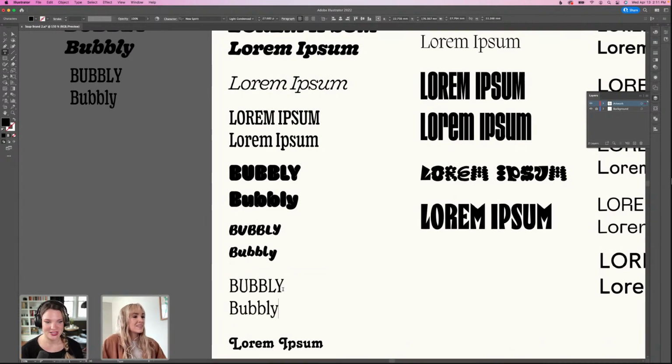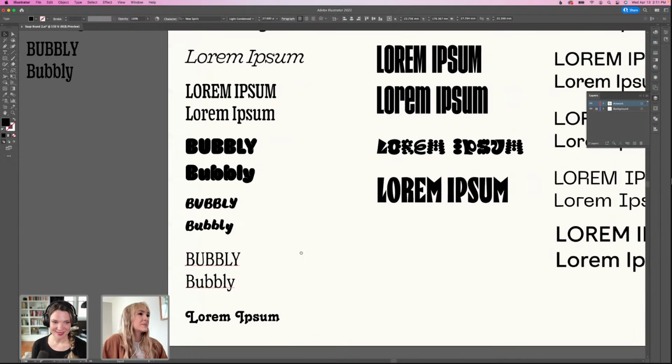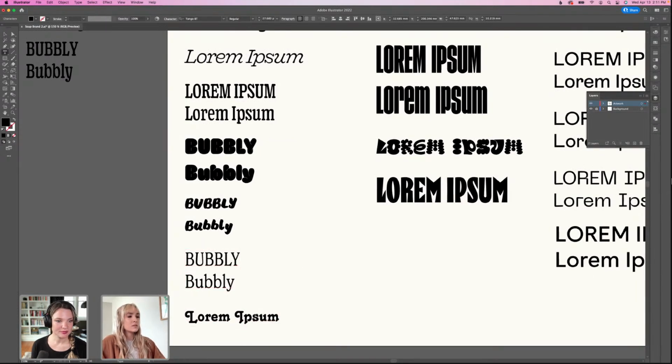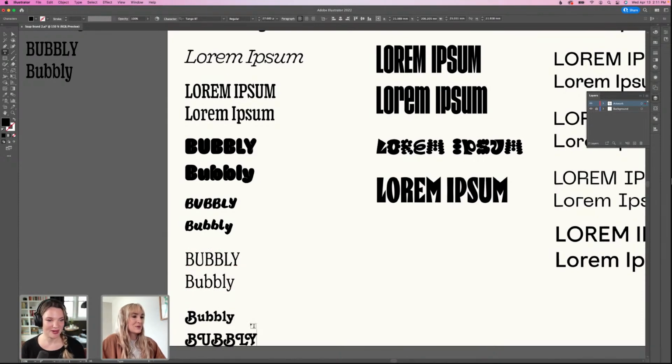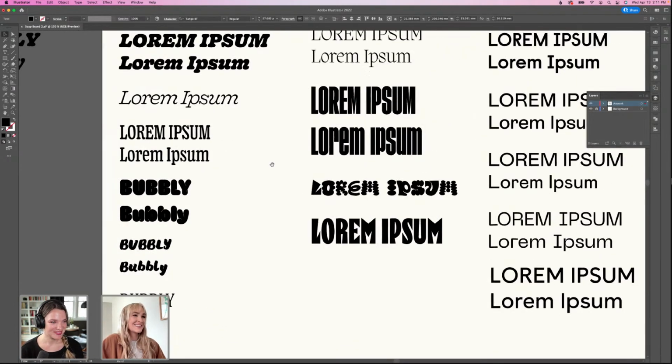Ooh, that one's fun too. This one's really cool. I think New Spirit may be an Adobe font as well. I'm like 99% sure it's an Adobe font. Oh yeah, and Tango. That one might look weird though. Oh god, it's too much. I was like, should I even try this?